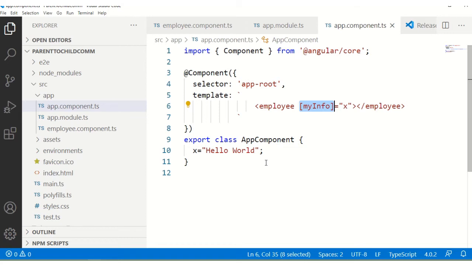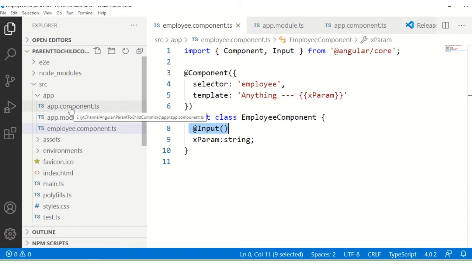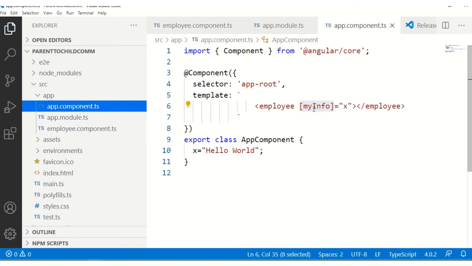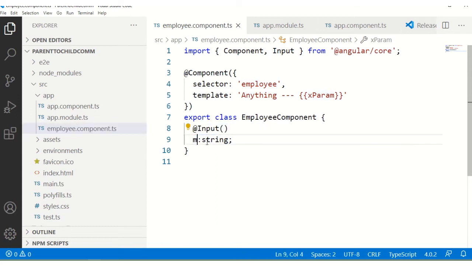Then we will go to the child component to write code. In the child component, we are using the Input decorator here, and whatever name we give here, suppose I give myInfo, the same thing I have to give here. So I have to write myInfo here.